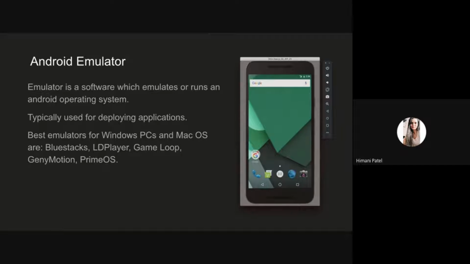Now we will see what an emulator is. Android emulator is a software which can emulate or run an Android operating system on a desktop or laptop for the users who want to develop for Android or use it.